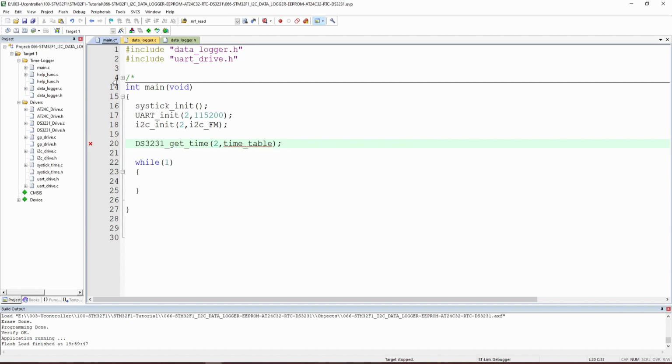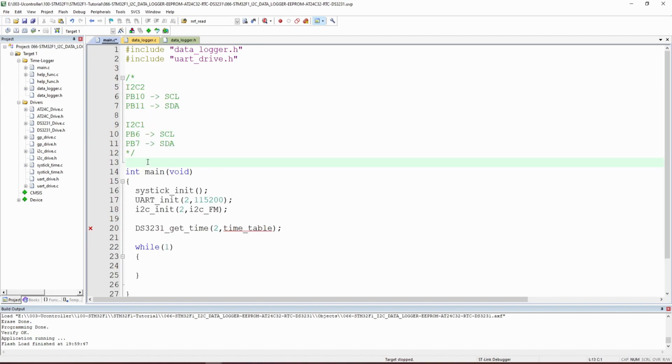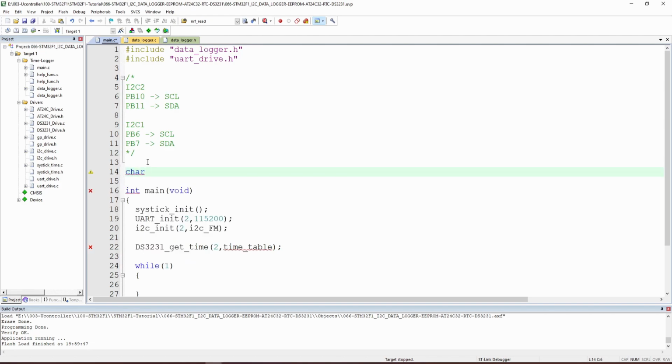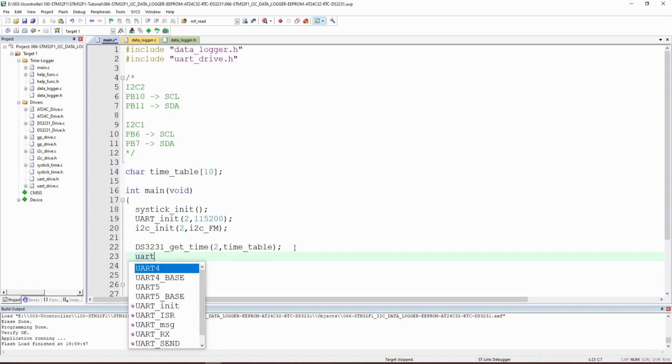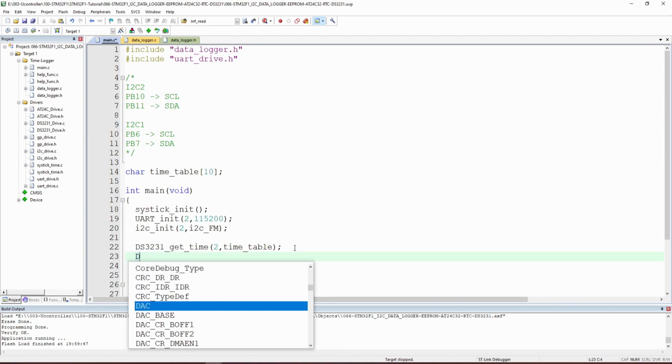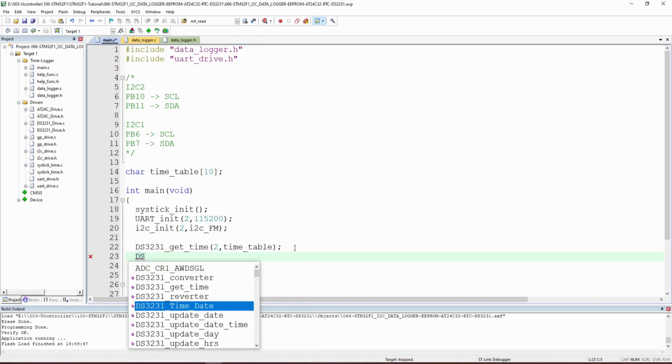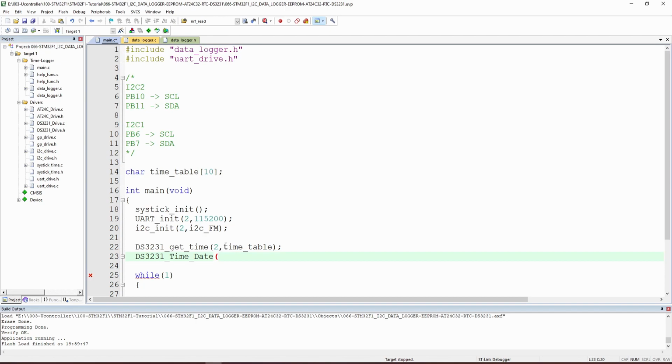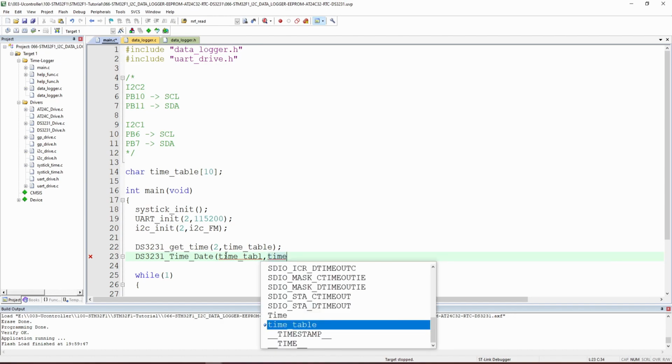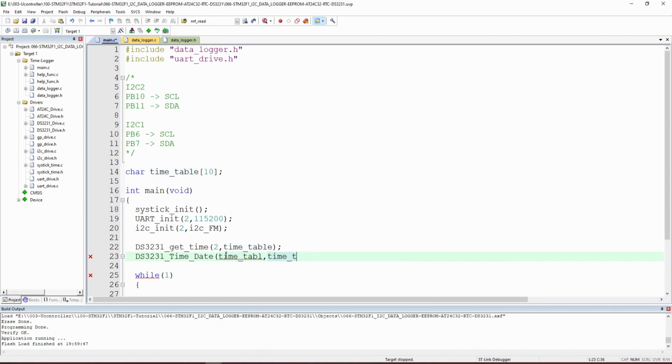Okay, so let's put here an array of chars. So let's put a char and let's call it timetable. Okay, and it will have 10 bytes, I think 10 bytes will be more than enough. And to visualize it, just in case, let's visualize it using UART. Before doing that, we need to convert it. So we are going to use timedate. So let's take timetable, and we would like to put the data inside time, as an array that we are going to add, and also we put here time.